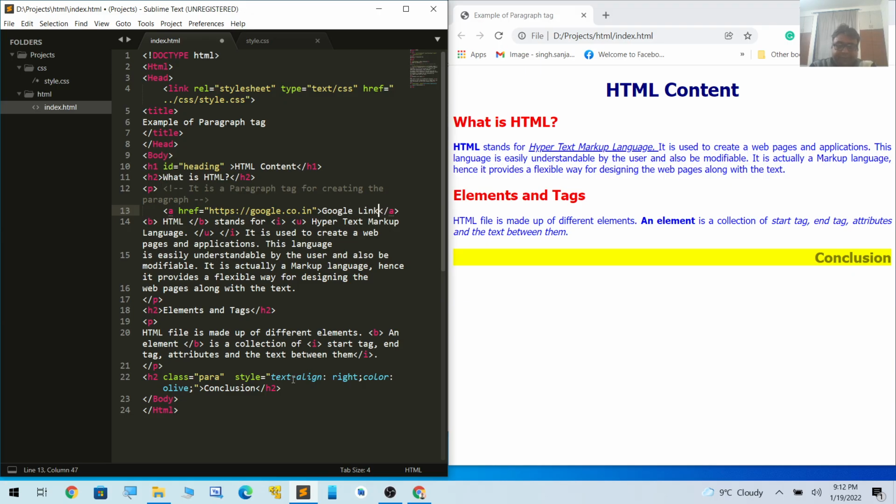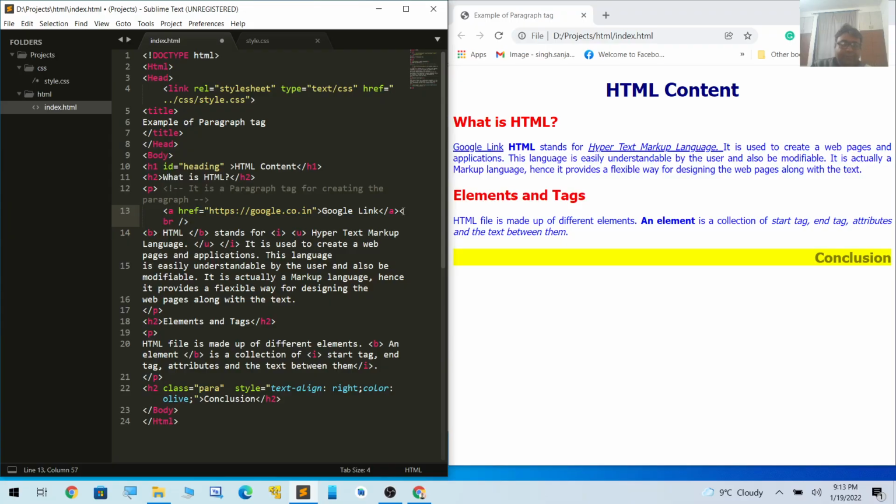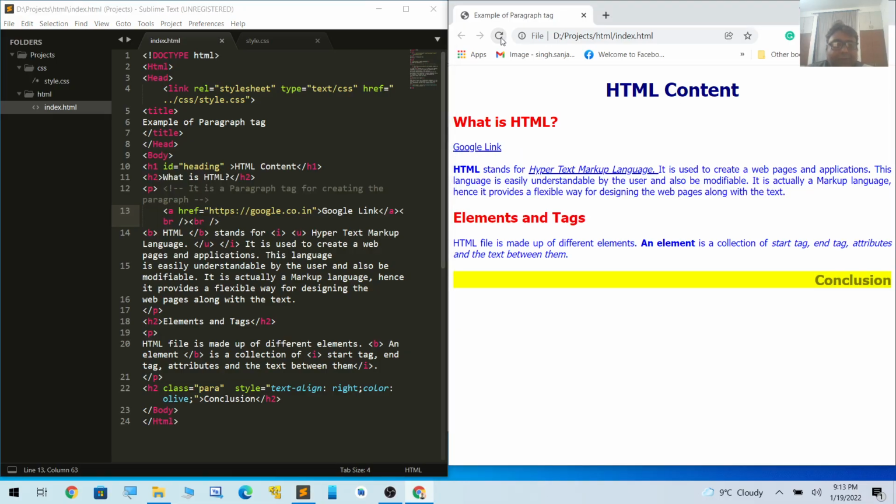If I save it now, then automatically you will find that there is a link called Google link inside this. The default color is blue only, right? Now, I would like to change something. I would like to add a break here. So this is my Google link. Okay, another break. Done. Now, there are certain things which I would like to do more.